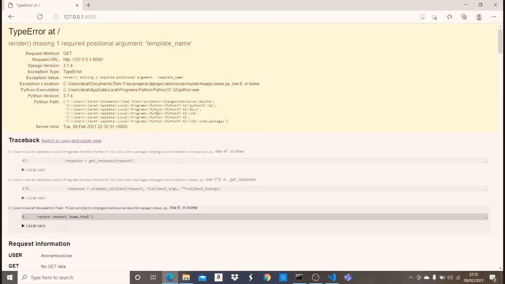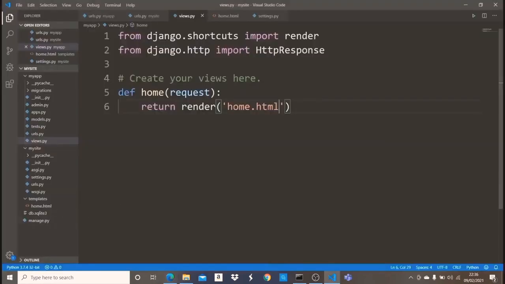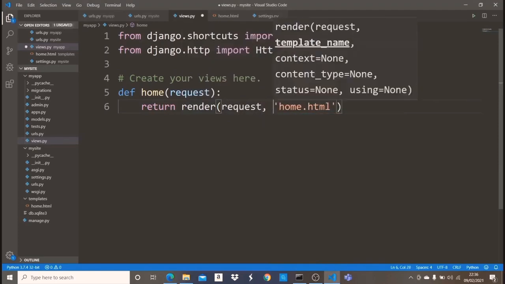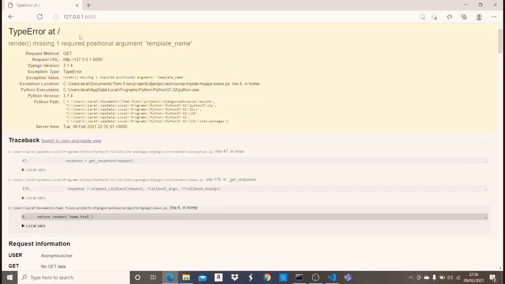Okay, now it gives us an error. It says template name, on line 6. This simply means it's not seeing this template. That's because the syntax here is incorrect. So return render, then we need to add request, something like this. Now this is showing us that it's requesting this page. Let's just go back and hit refresh.